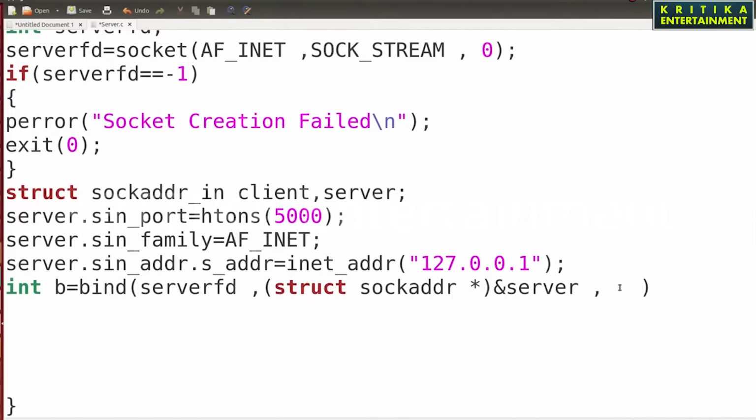Then here write how many bytes should be added. So you will pass the size of that server. You can write sizeof server, or you can also write sizeof struct sockaddr, because I don't know whether it is IPv4 or IPv6. Better you add the general sockaddr structure, anything can be taken.